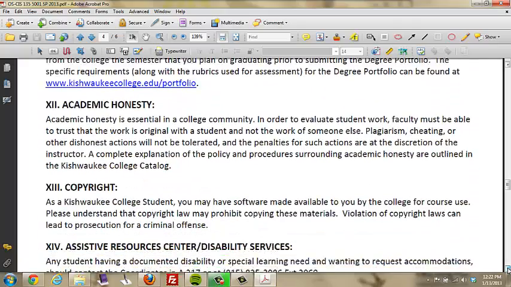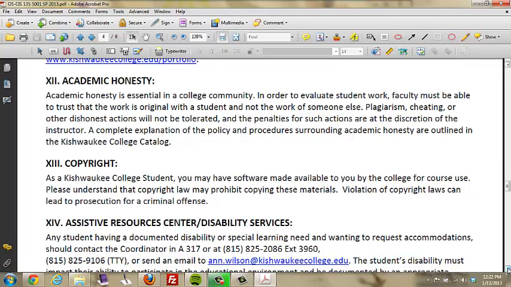Let's see. We want to make sure that you're doing your own work. Academic honesty is essential, and we want to make sure that all of your work is your own. If I notice that your work looks remarkably like someone else's, I will bring you into the school, and then you will get zeros for all of the work that you have done that looks like it's plagiarized or looks like it's actually cheating.